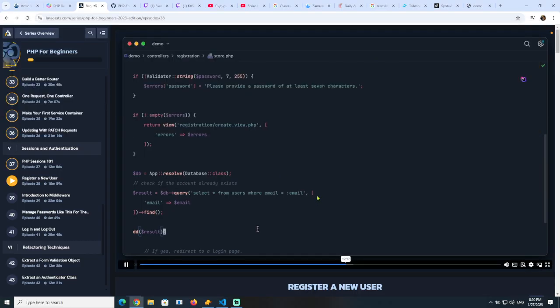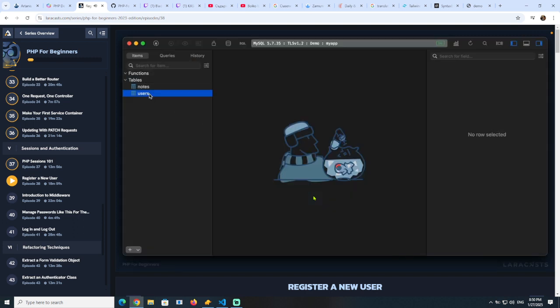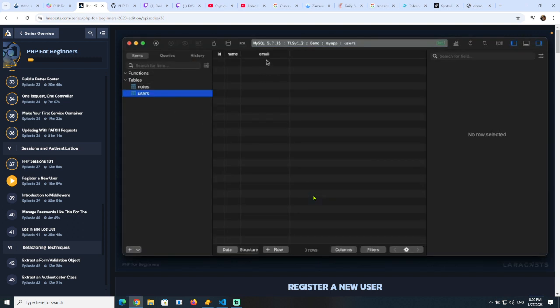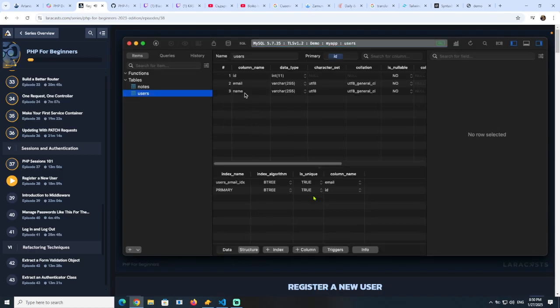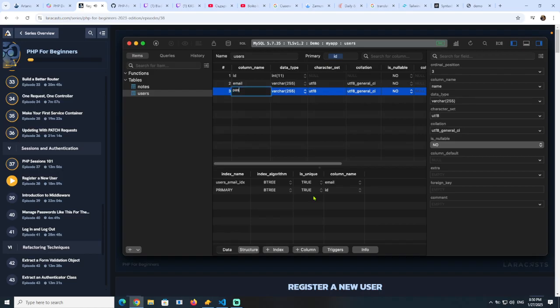All right, so before we run this in the browser, let's switch over to Table Plus, and we'll have a look at that users table from a number of episodes ago. And yeah, right now it just has a name and an email. Why don't we tweak this a little bit? Let's say instead of name, we're going to have a password.